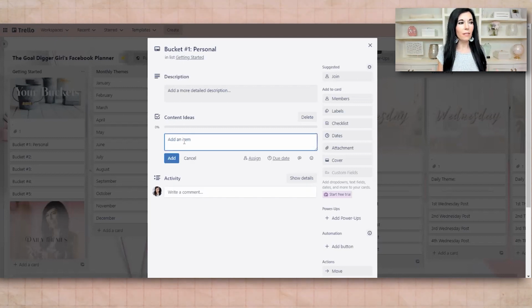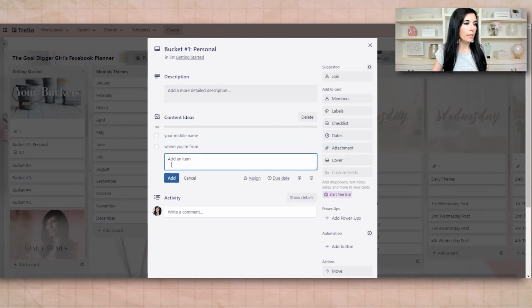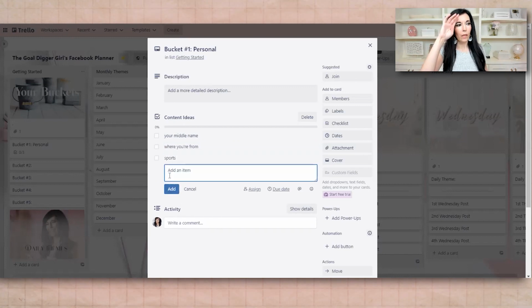With personal, this is obviously personal, but it could be your middle name, where you're from, sports you played as a kid. Okay. So what are all the things about you that you could share, but you're also going to ask your audience? So you're not just going to say, oh, I grew up in Michigan. That's not going to be your post. It's going to be, I live in Austin, Texas, but I grew up north of Detroit. Where are you from? Where did you grow up? You'll have so many people engaging.